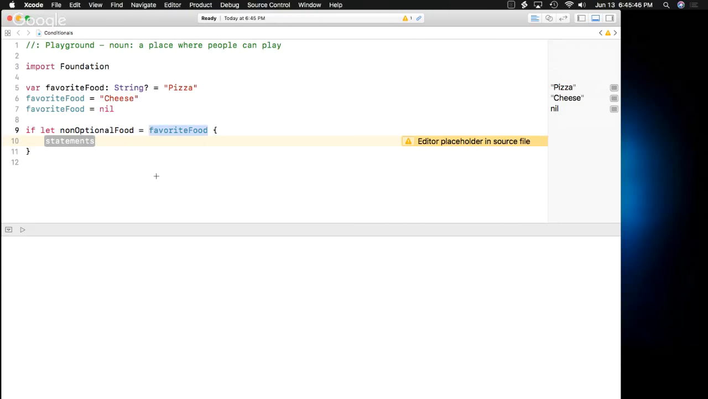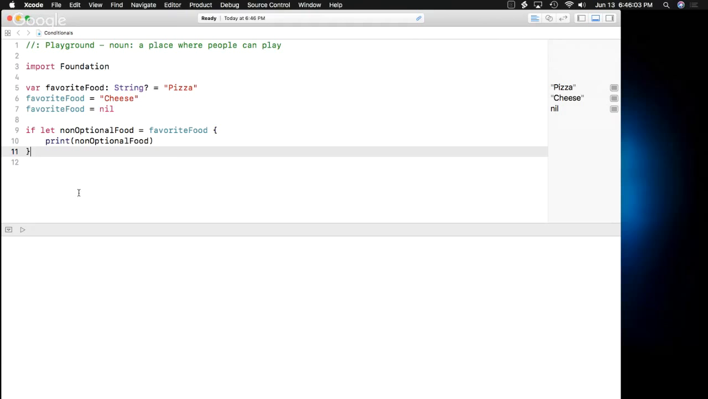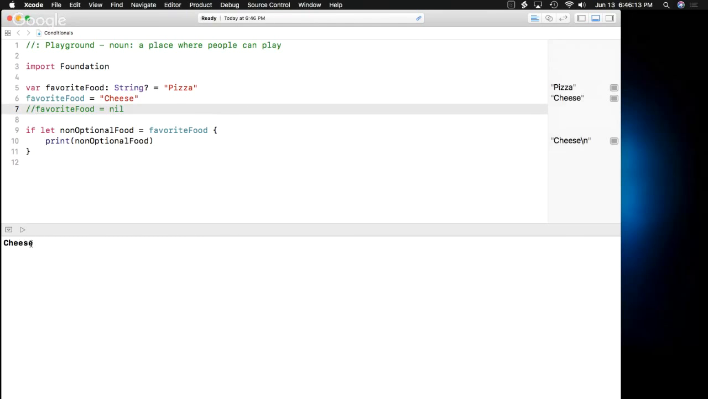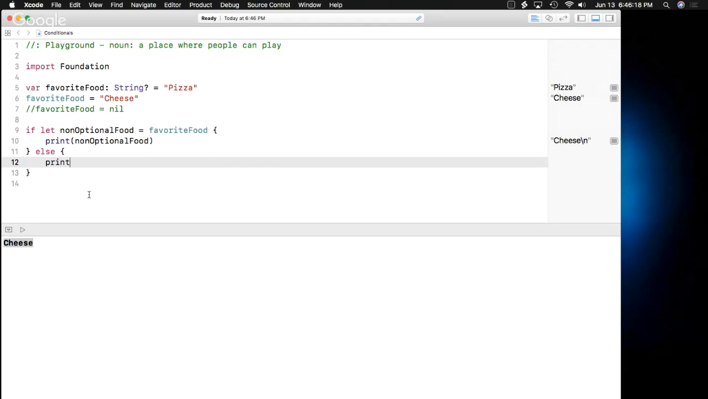So now if favorite food is not nil, it will get assigned to non-optional food, and then the if statement will be true, and so this will run, and we can print non-optional food. If we run this, what do you expect? Do you think it will print? No, because favorite food is nil. But if we comment this out, if we get rid of it and run it, it says cheese, exactly what we expected.